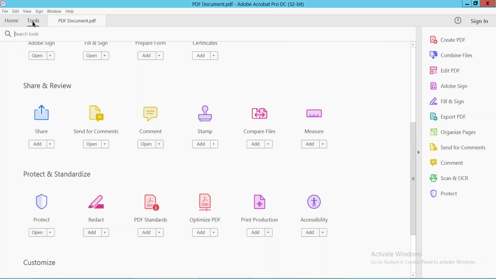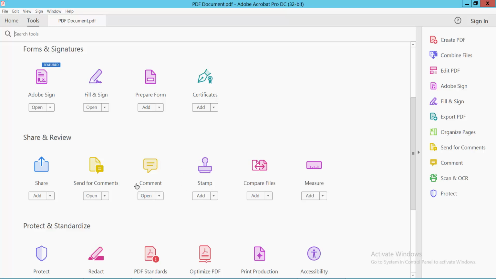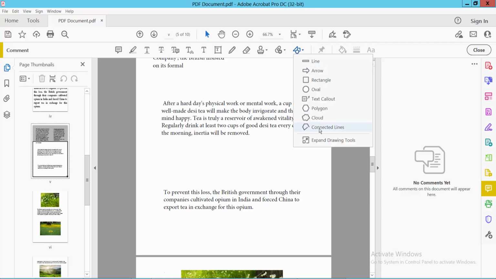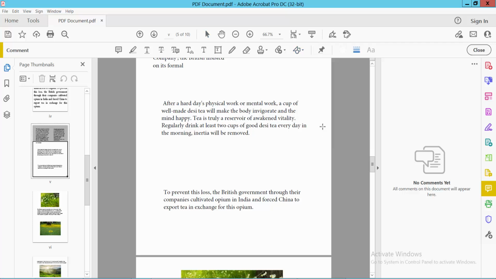Now select this Tools option and scroll down or up. Here you will find this Comment option. Now select the Drawing Tools option and this Connected Line option. Click here. Now click and draw your connected line.